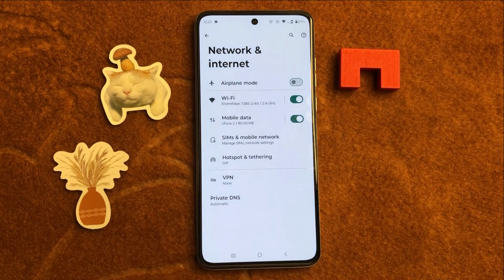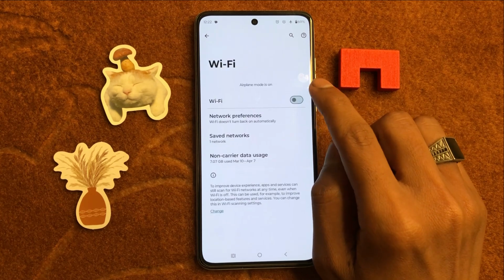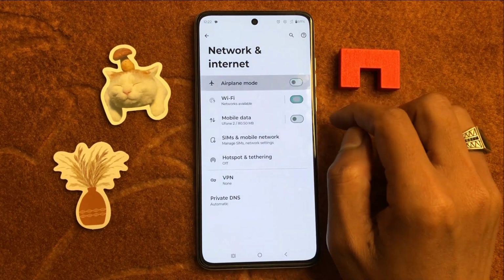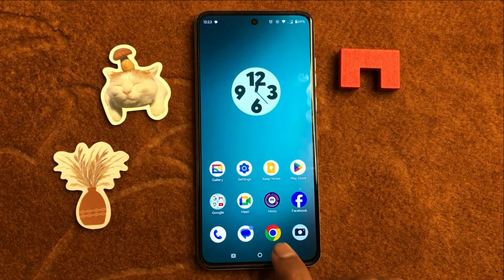Now here you will see airplane mode, and if you want to turn on flight mode, then turn on this button. After turning on this button, flight mode turns on on your phone. And if you want to turn off flight mode, then turn off this button. After turning off this button, flight mode turns off on your phone. Now go back. After that, check network.